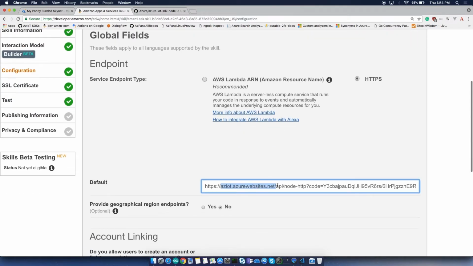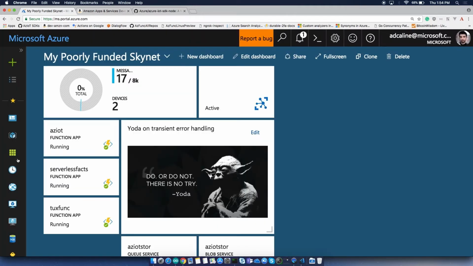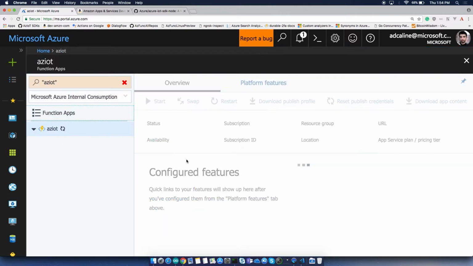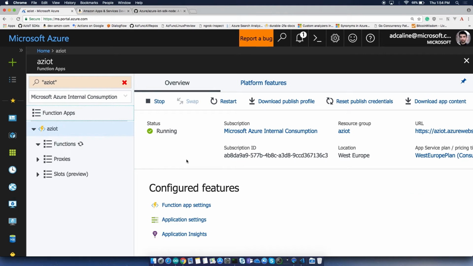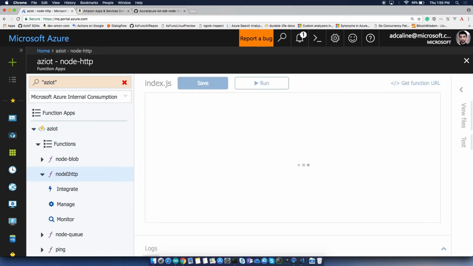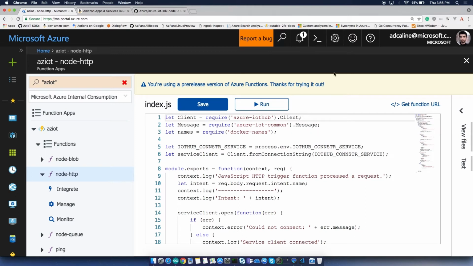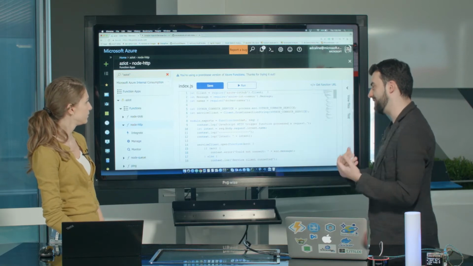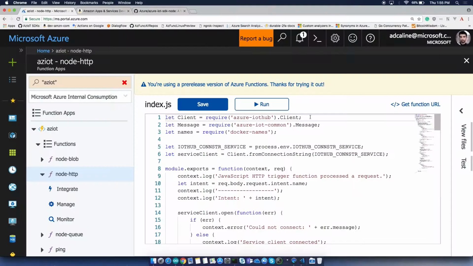And our backend is this Azure function here, and then we get the intent from the backend, right? And then we have here our function. Exactly, and in this function we will see that we are calling, because there's no binding yet for sending a cloud to device message from IoT Hub, we had to use, in Node.js, the IoT Hub SDK here.